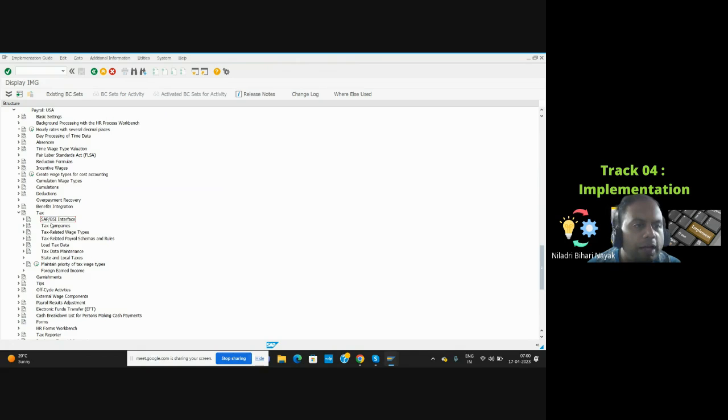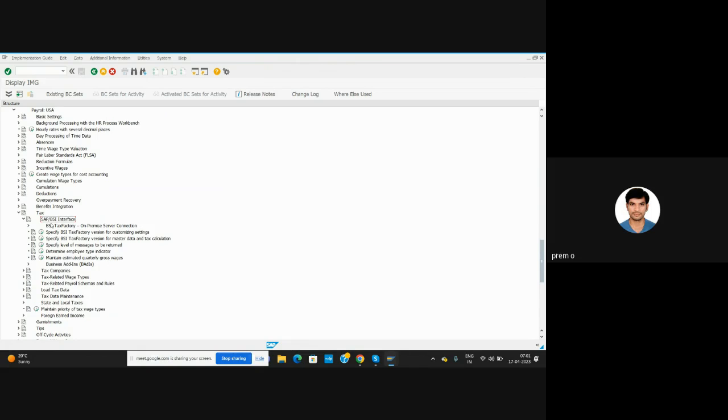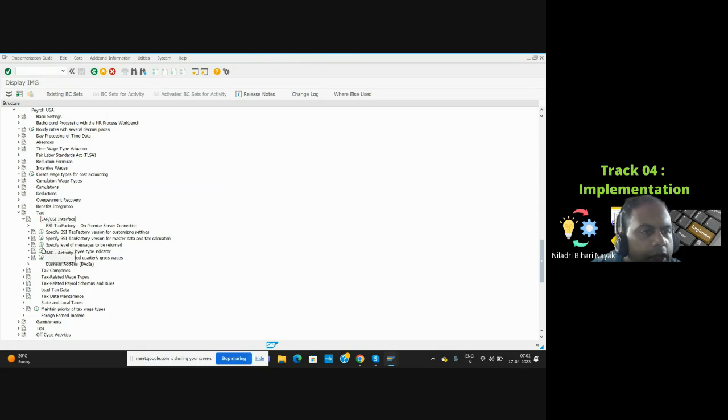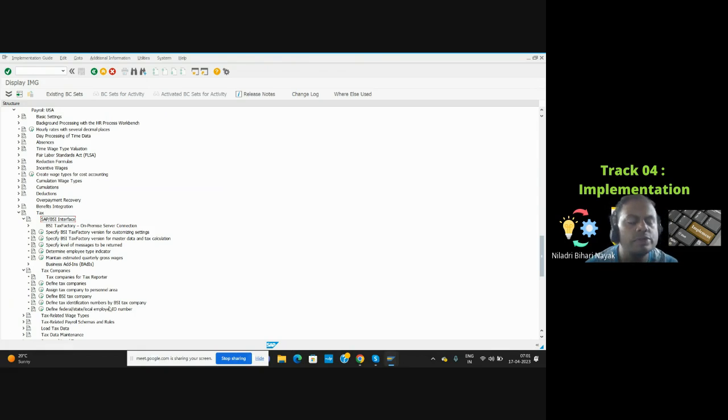Okay. So before that, can you just expand this node, BSI as well as tax companies? BSI will come later on. Determine, this is fine. Tax company, can you try expand that? Tax company, yeah. So here you can see tax company. Your first one is, let's go systematically. We will come to that data maintenance later on. Anyway, video is there.